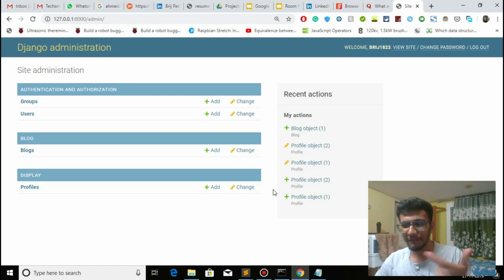In the second part, we will go into the front end and learn how to display, and how to read and write everything from the database.